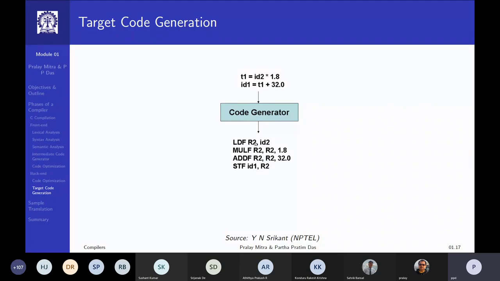So those all steps will be involved, but just to show you how this can get translated, here is the code. I'm using one register, R2, for keeping the values. So what I need, I first need the value of the ID. So I load that value into the register. This is the assembly of the processor for which it is done. It loads ID2 into R2.